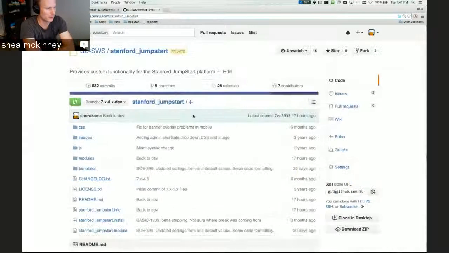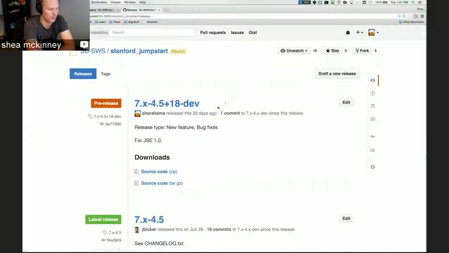When you come into something like Jumpstart, where you can't push a full new version release, what I do is create a stub, a plus 18 dev, or plus whatever commit number dev. So what happened actually was this release is 18 commits ahead of where this was, of 7.45.